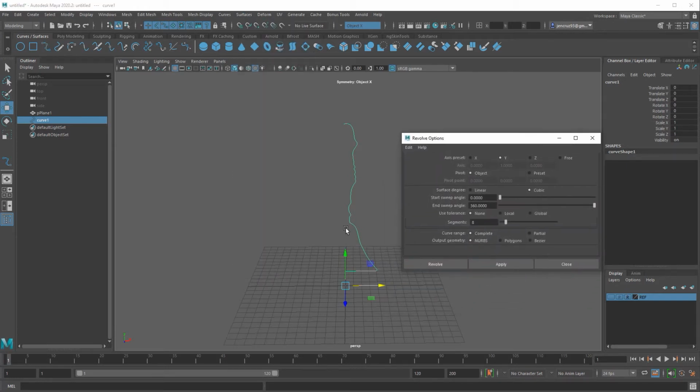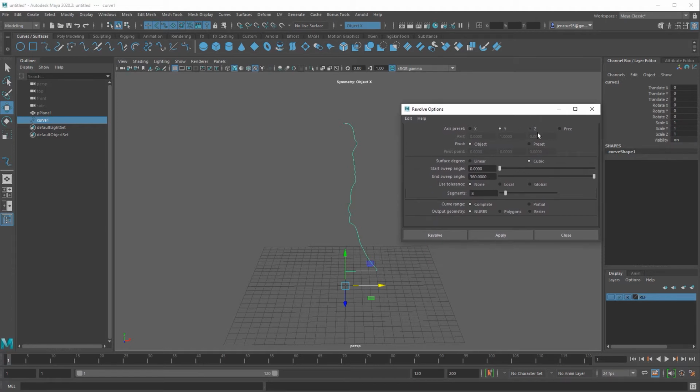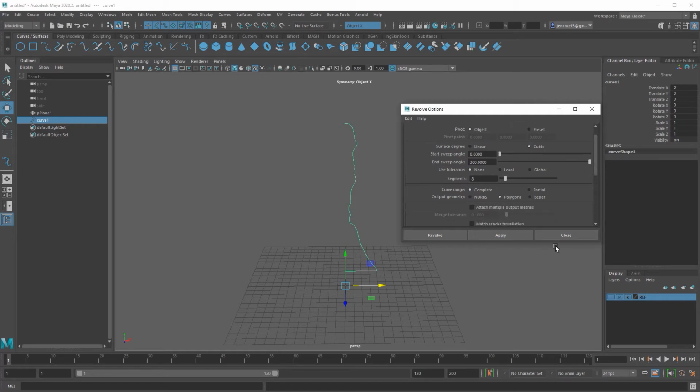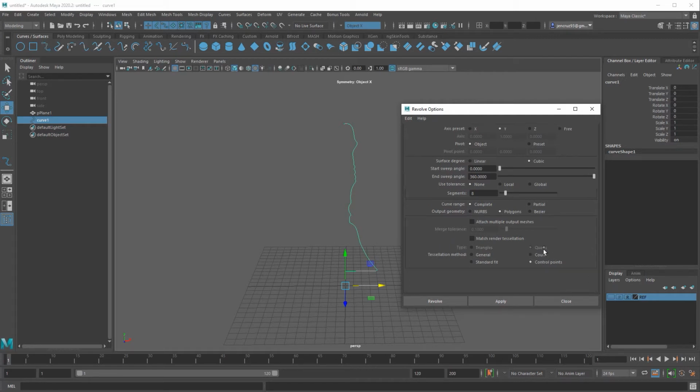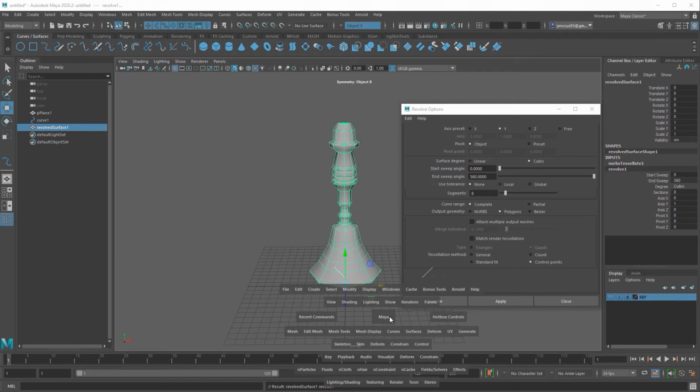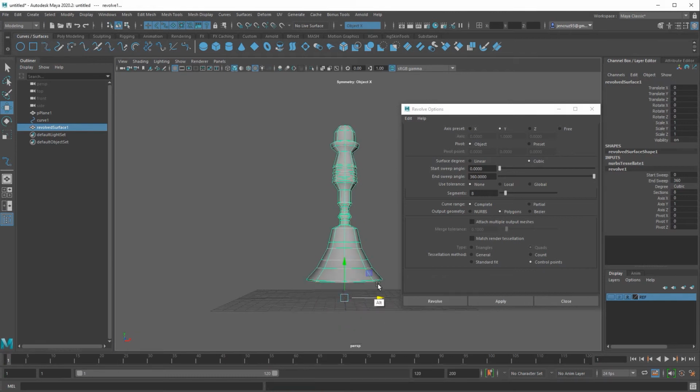We have to change a few settings here, and I'll go over some. By default, this is set to NURBS, but we actually want polygons. Polygons are what we use for modeling. We also want to keep this to quads for good topology workflow. You have several options here now. The best one for us is going to be curve points. This will create a vertex on every point.